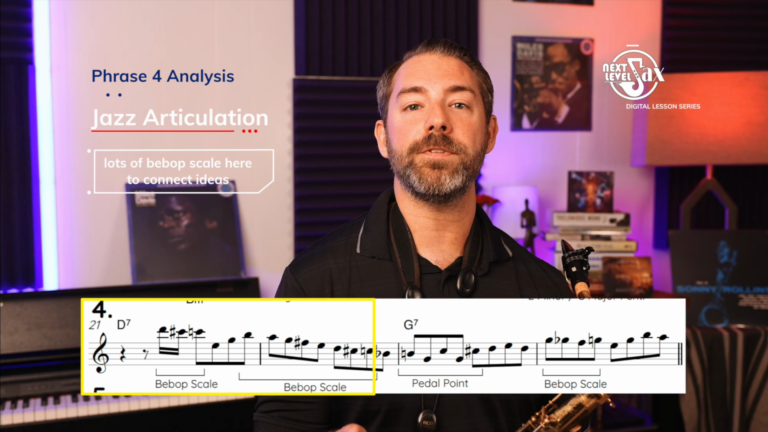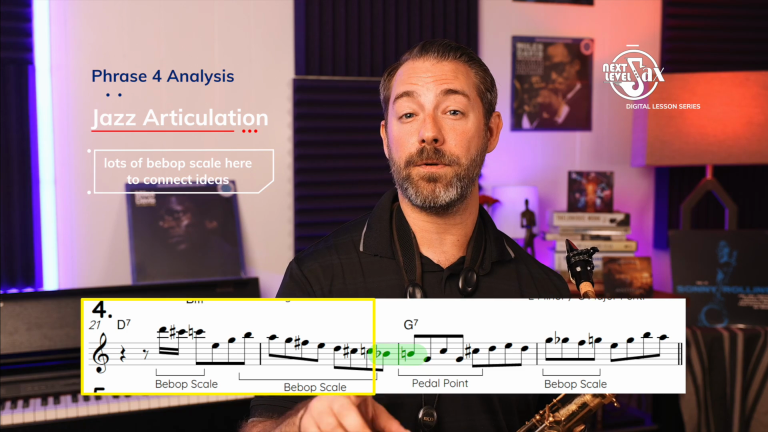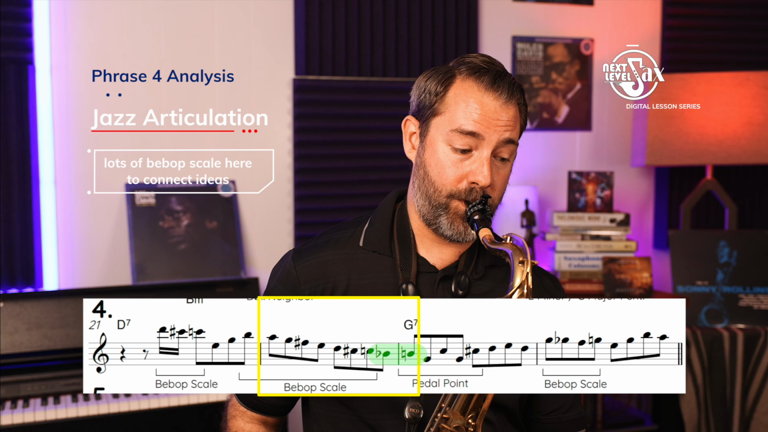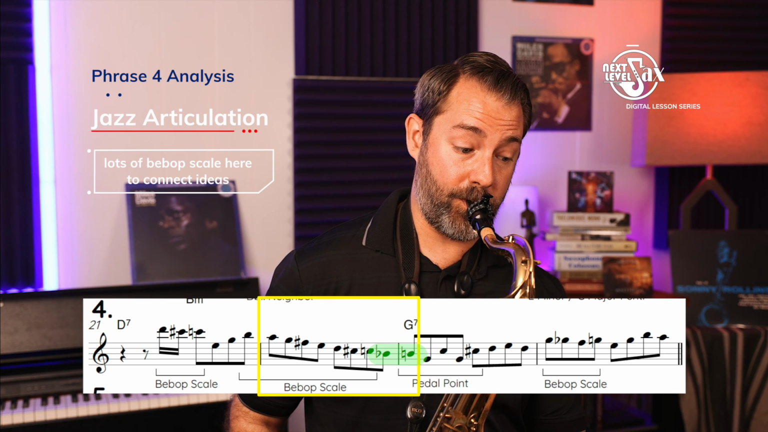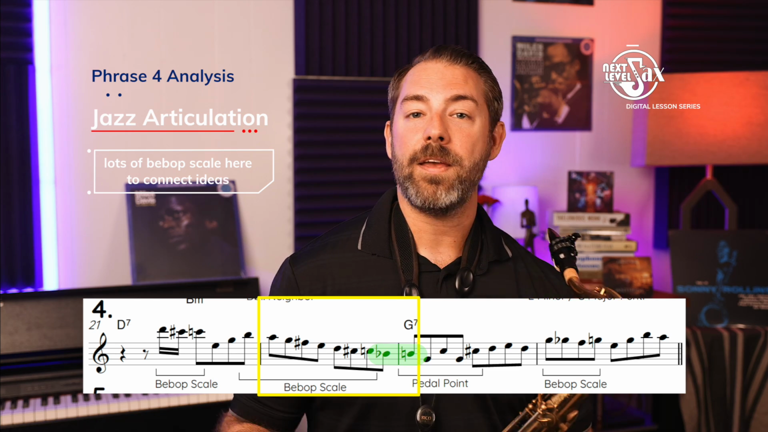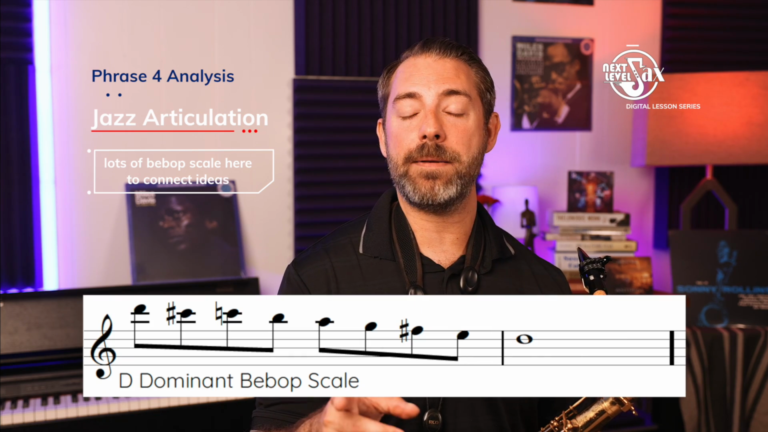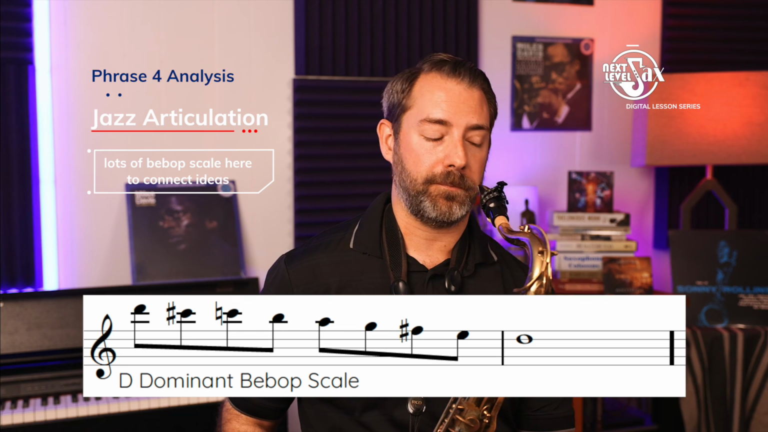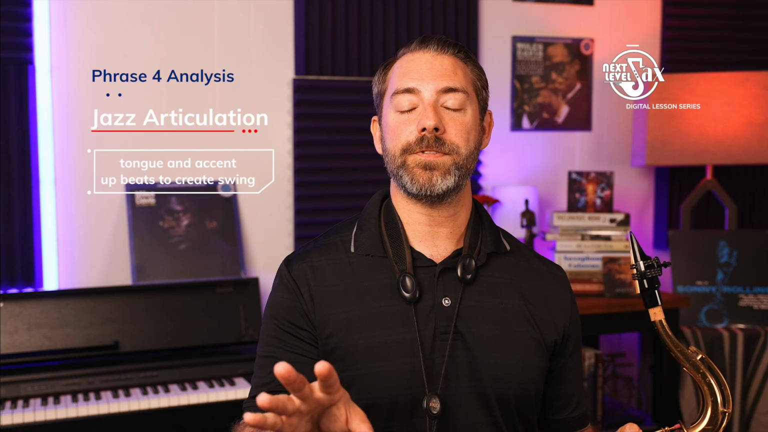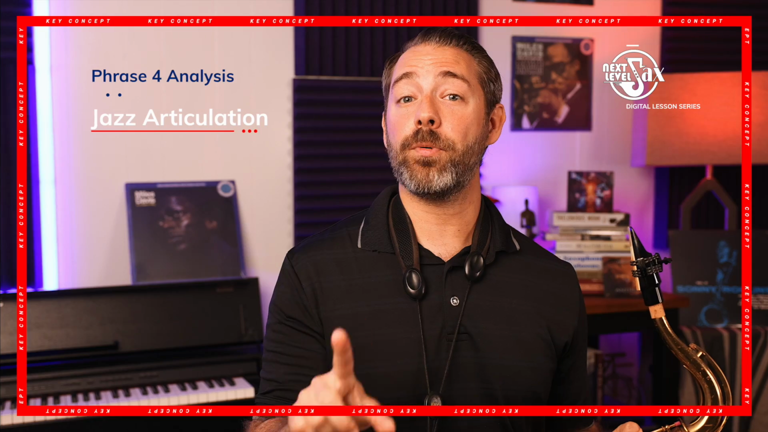And then I'm just using this lower neighbor or chromatic note, the B flat, into the 3rd of the G7. If I were to just simply play the D bebop scale from top to bottom, I'd have. Notice that I'm really emphasizing those upbeats and I'm sticking to that jazz articulation. I'm going to be tonguing the upbeats and breath accenting.